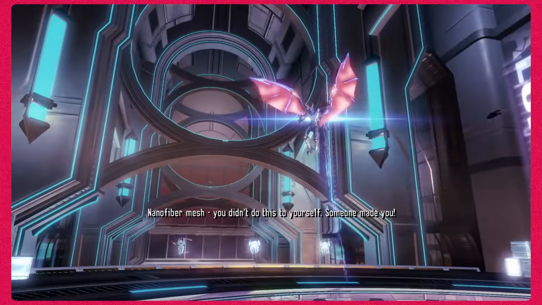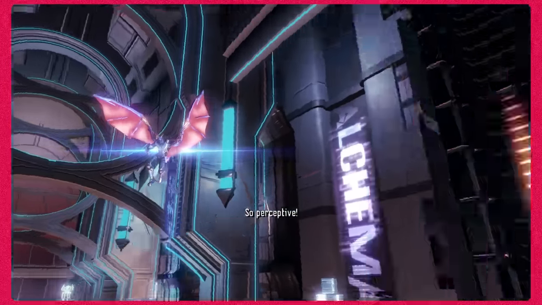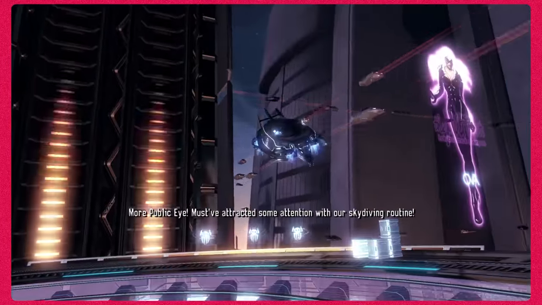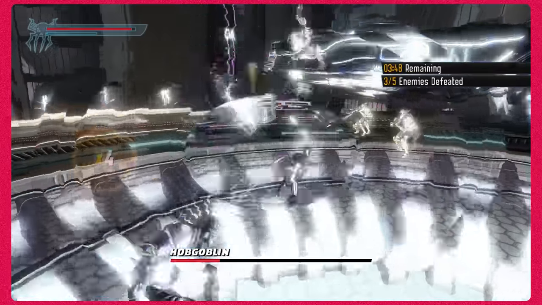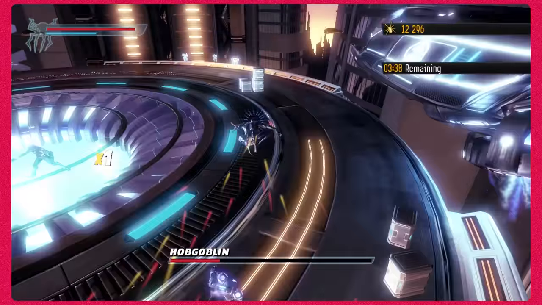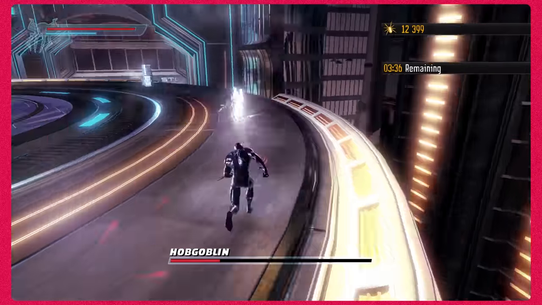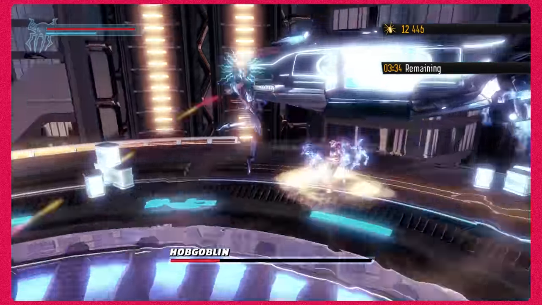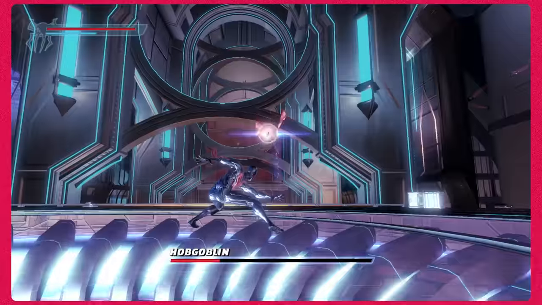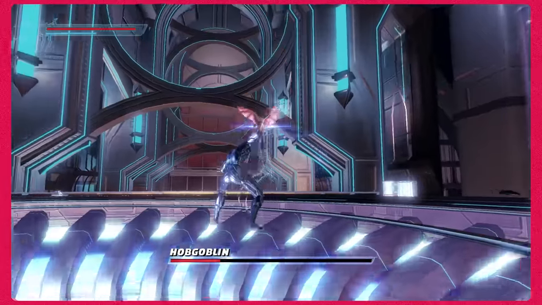After you land, 2099 deduces that Hobgoblin was created by somebody due to the nanofiber mesh in his wings. You fight off a bunch of guys in the Public Eye, but not before collecting this really satisfying cluster of emblems. I told you, collecting emblems is like half the fun. I don't know why they don't just make a full-on Spider-Man collectathon. I would play. Then you fight Hobgoblin again. And it's the same boss again.